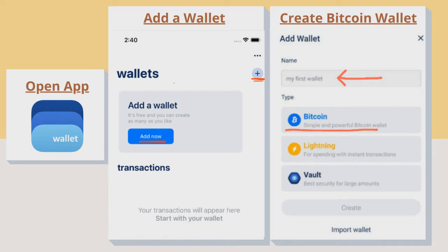Once you have done that, you will now see the option to name your wallet. You can put any name you like or you can just leave it like it is and it will be saved automatically as My First Wallet. Click on the Bitcoin wallet and then click Create.